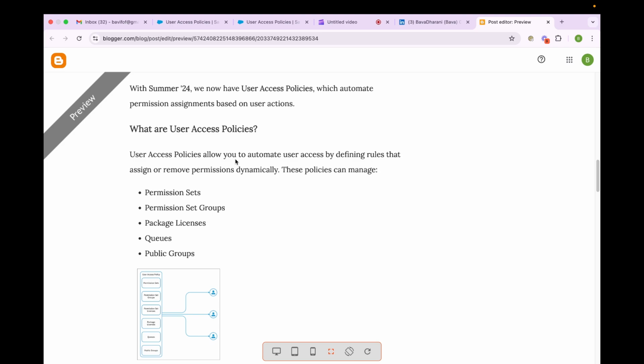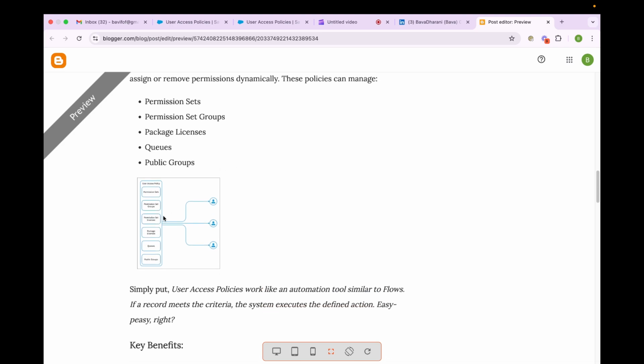You can complete this in two ways: one is manual, another one is automatic. I will show it to you. Using user access policies, you can automatically grant or revoke permission sets, permission set groups, permission set licenses, package licenses, queues, and public groups. Yeah, you heard it right. Suppose you have managed packages like Conga or Nintex or Text Kernel or something, then you can automatically assign the package license to the users without any difficulties.